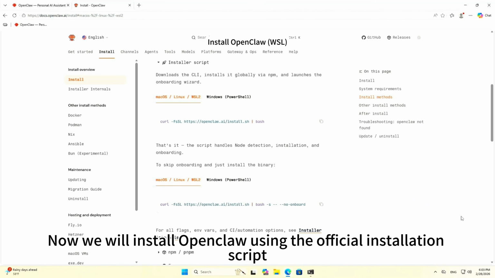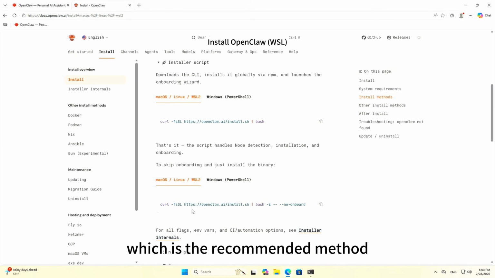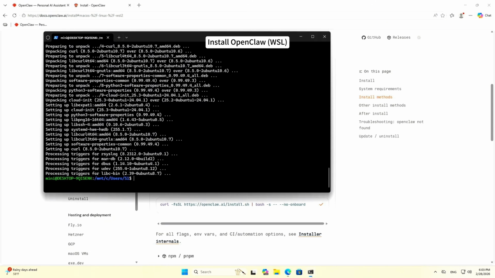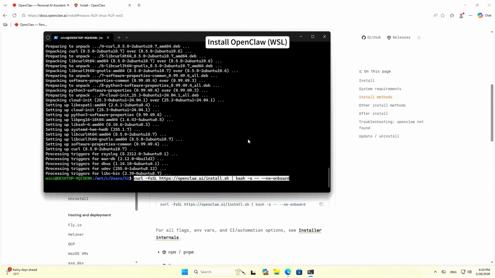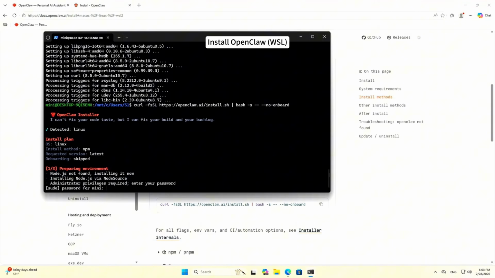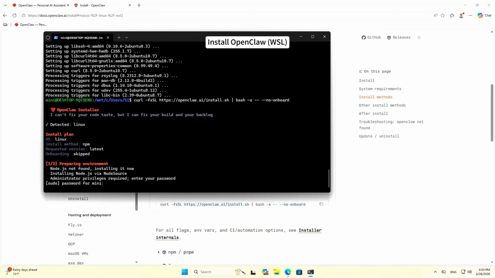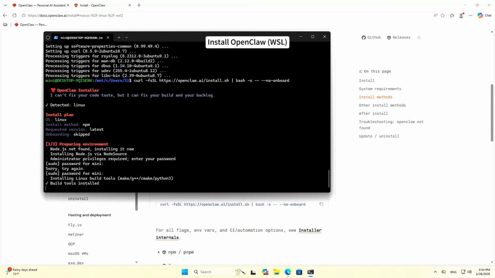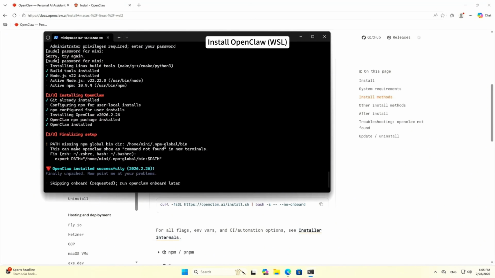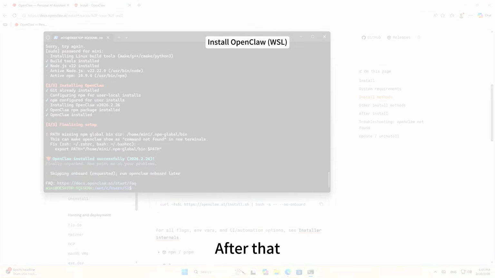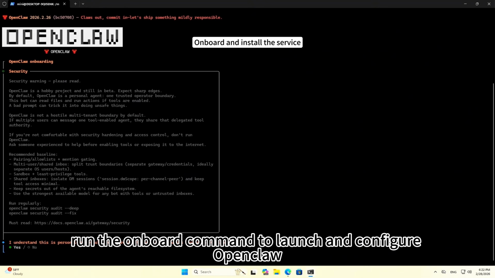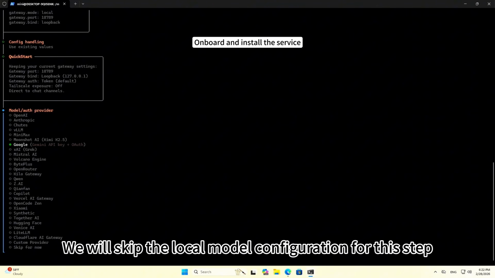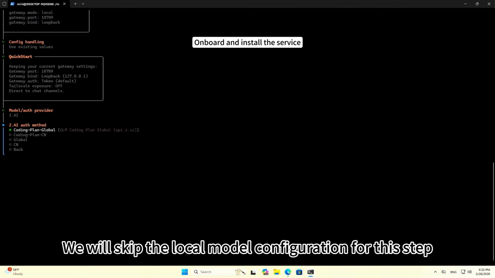Now we will install OpenClaw using the official installation script, which is the recommended method. After that, run the onboard command to launch and configure OpenClaw. We will skip the local model configuration for this step.